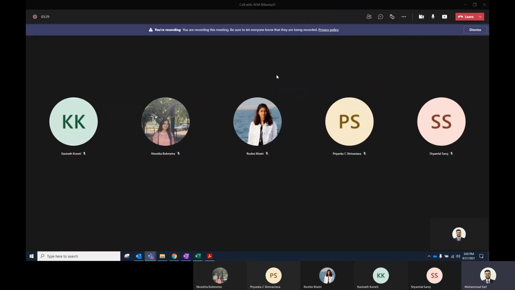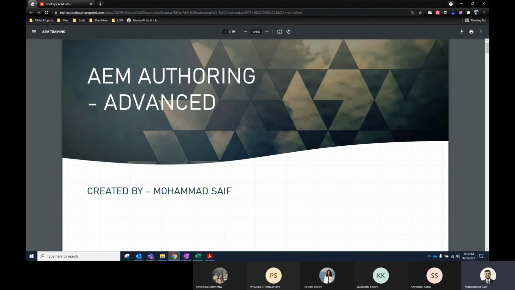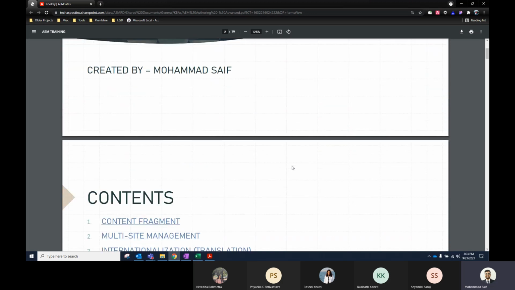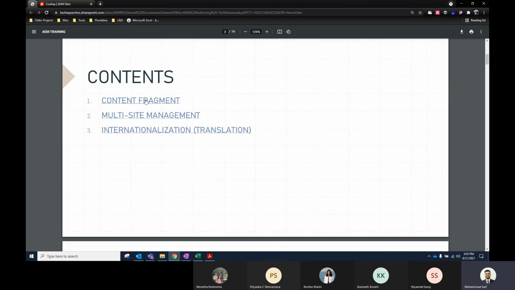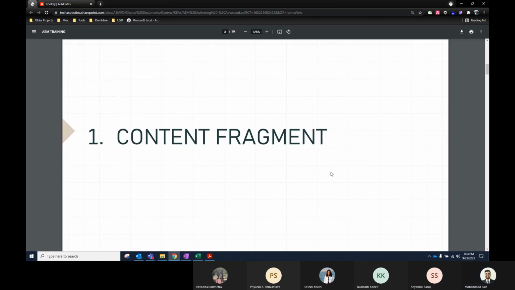There we go. Okay, so the topics that we are beginning today are a little advanced, but you will definitely come across this in small, if not in small, then medium to large scale projects. The three topics are content fragment, multi-site management, and internationalization. Second and third come together. We'll get into that. First, let's start with what is content fragment.